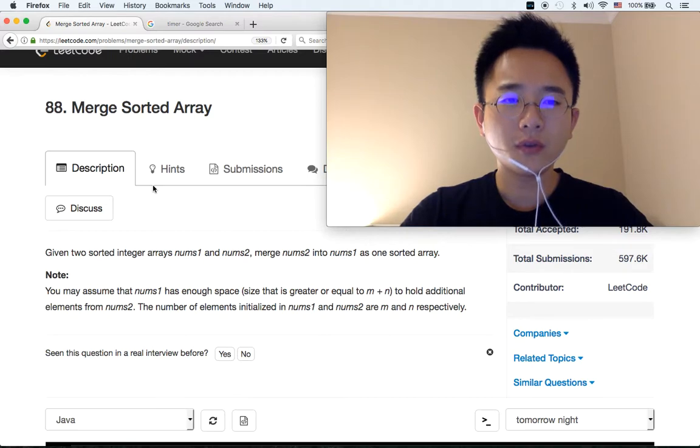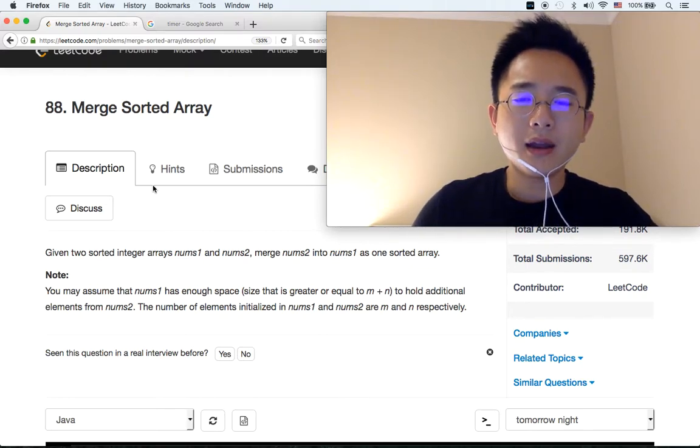You may assume that nums1 has enough space, size that is greater or equal to m plus n, to hold additional elements from nums2. The number of elements initialized in nums1 and nums2 are m and n, respectively.